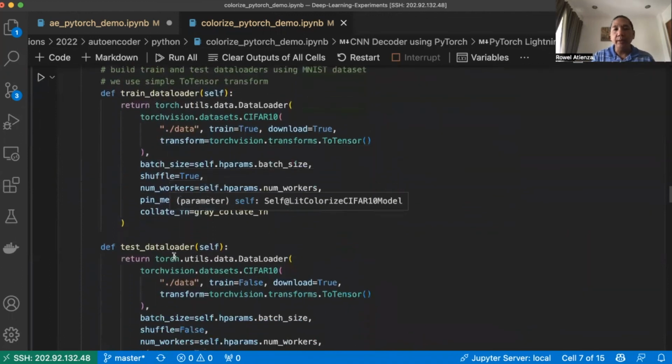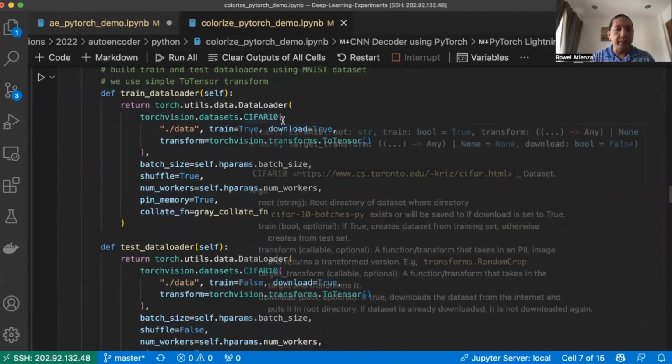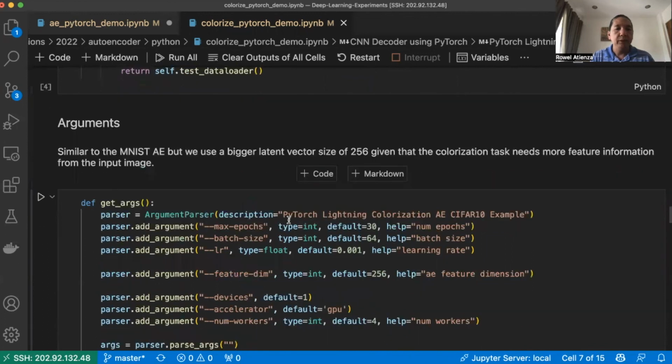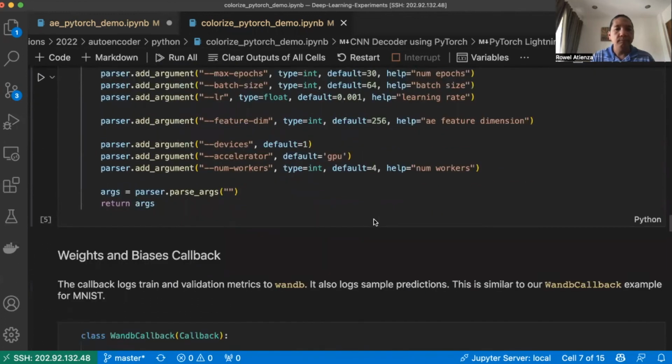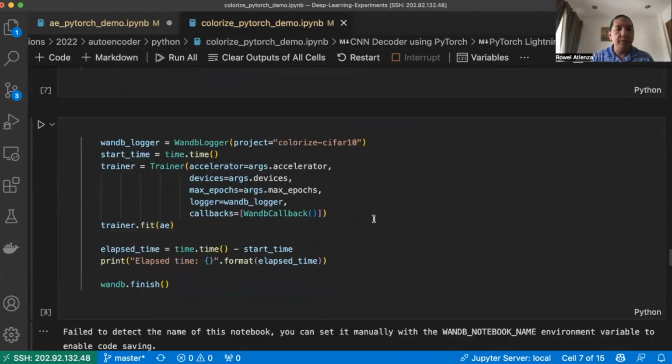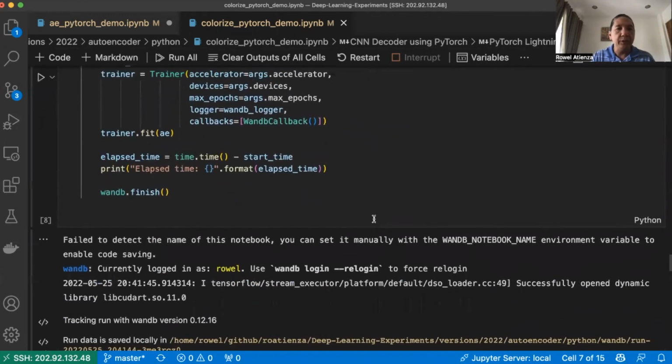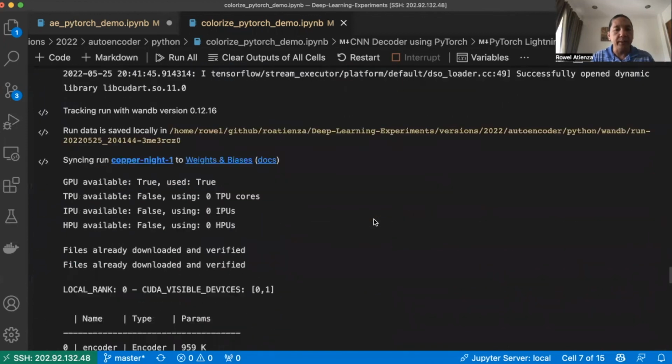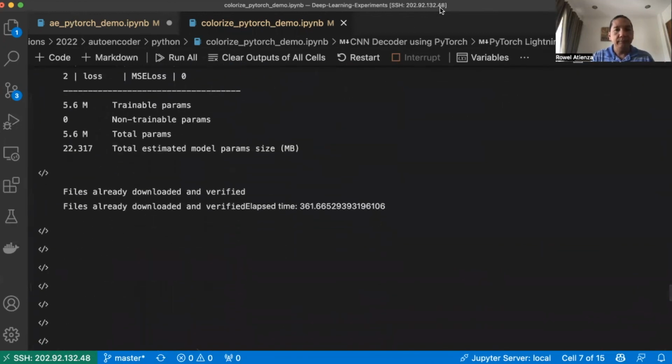So after training this, we can head on to the 1B site to visualize the output of the colorization. This is the additional difference. Of course, the training data loader and the test data loader will use CIFAR10. The arguments and the callback for visualization later. And this is the actual training using the trainer of PyTorch Lightning. Let's head on to 1B side to visualize the outputs.